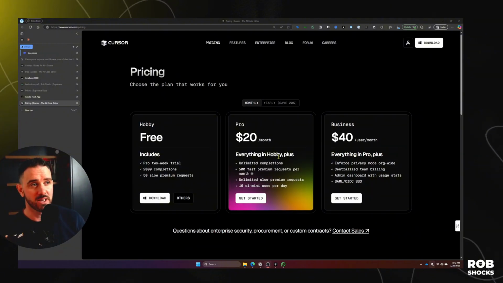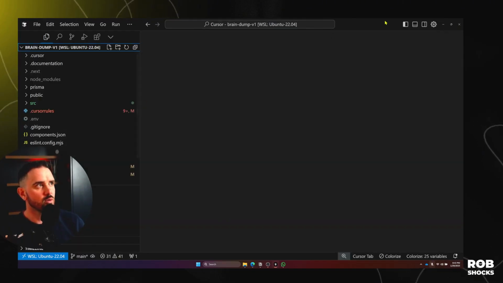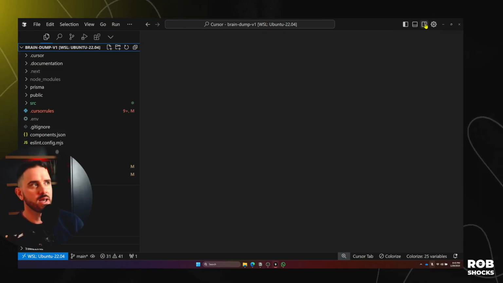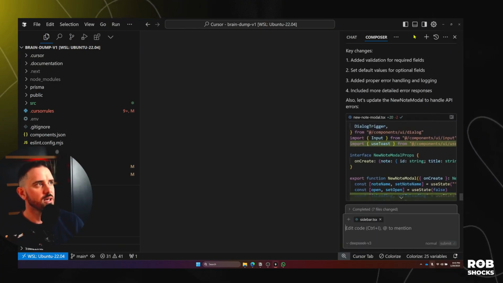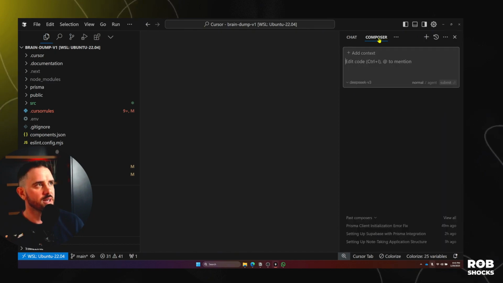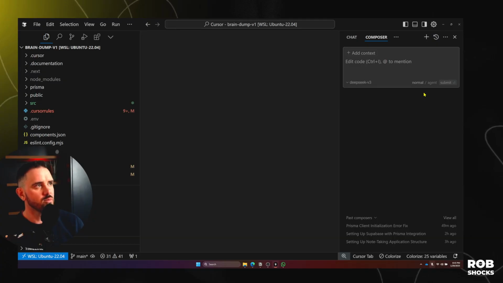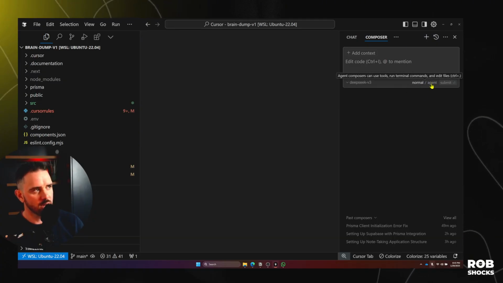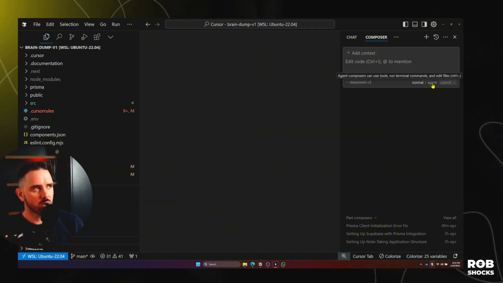So I'm still happy to pay $20 a month for the kind of productivity I'm getting. So in order to actually get DeepSeek working, we would go over here. We can open the AI pane, and then let's say we pick a new composer by clicking the plus button here. Now we have the ability to select the model here, whether it's DeepSeek version 3 or R1. And then we have the ability to select normal or agent. Well, we actually don't. So DeepSeek models are not set up to work with the agent yet.